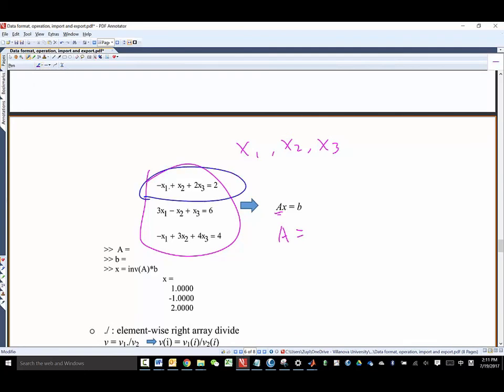here, we get -1 for the S1. The first column is S1, the second column is S2, the coefficient, right? The third column is the coefficient for S3. So we get this 1, this 2 for the first equation. So B equal to the 2, at the right hand side of the equation.